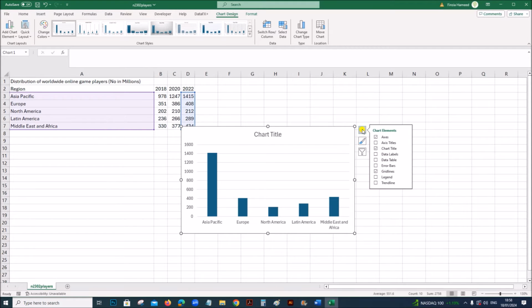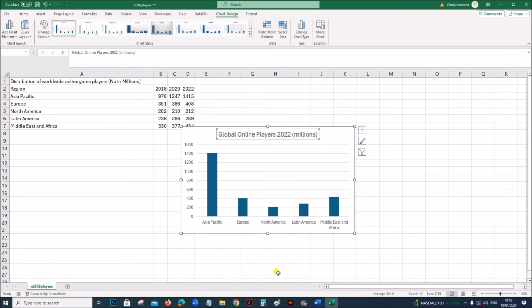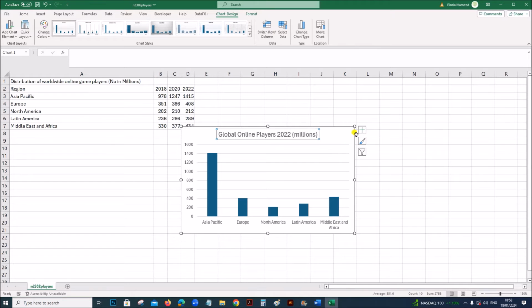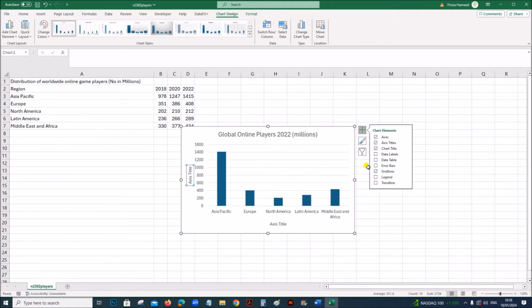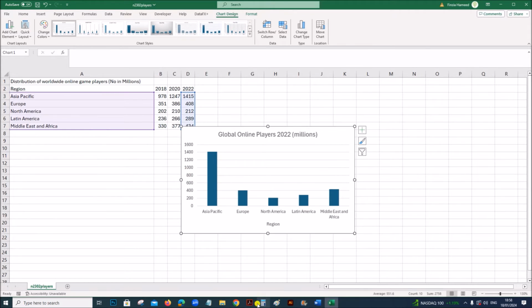So you can click on this plus sign. Chart title is already shown here. So you can type the chart title here, Global Online Players. The category axis should be region. So click on axis title. So this is the category axis. You need to type the text region there. You can remove this.